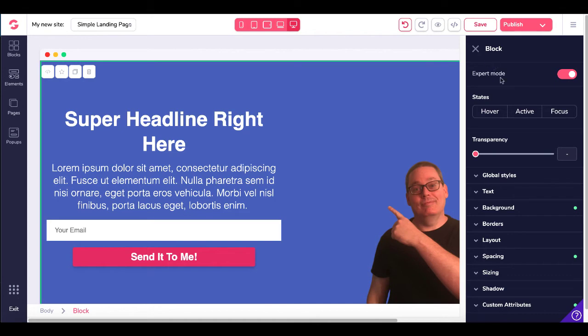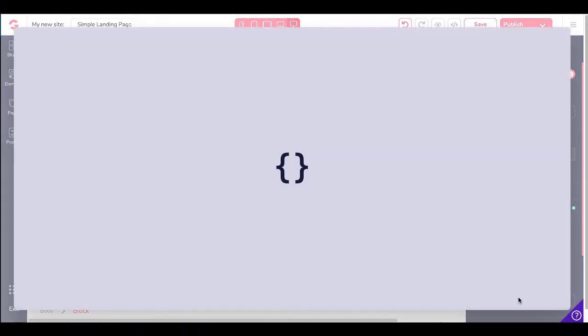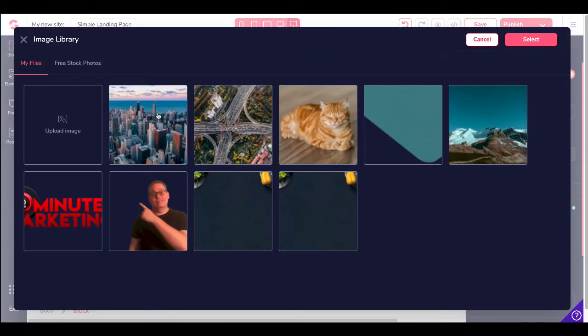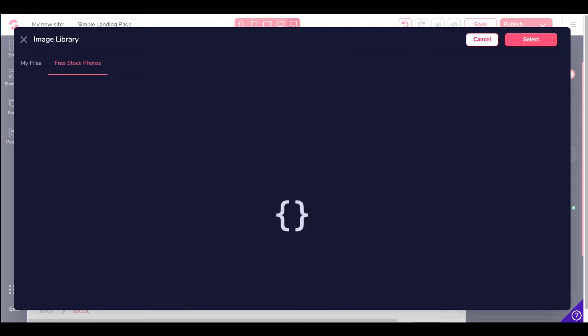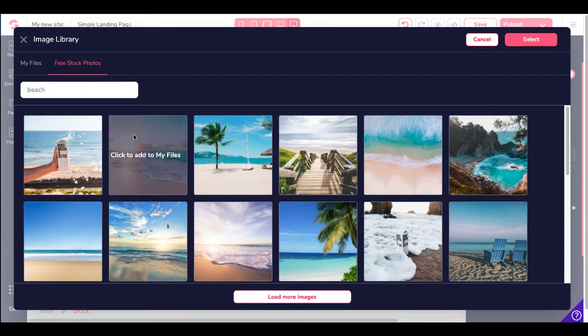And to do that, we're simply just going to go under background. We're going to click choose an image. You either choose from one of the images that you already have uploaded, which in this case, if this is your brand new free account, you don't have any. So you can go to free stock photos and you could simply click something right here or search for something, for example, beach.